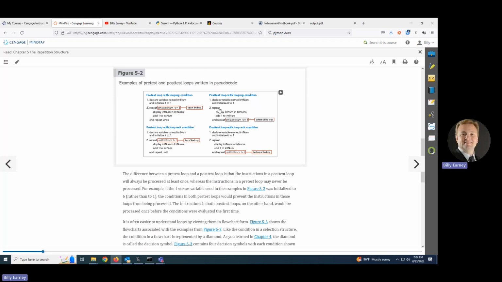The post-test, because if you see here in the repeat and the second step here, we actually display num first, then we add 1 to it, then we check our statement. This will get executed at least 1 time, 1 or more times.